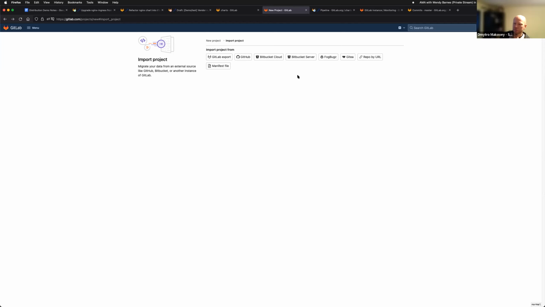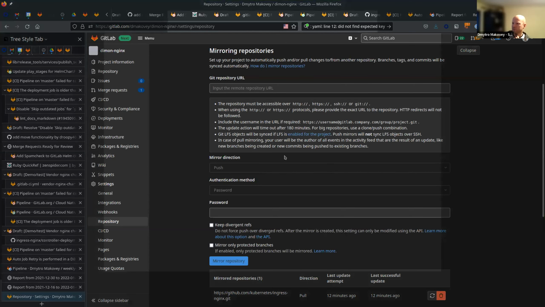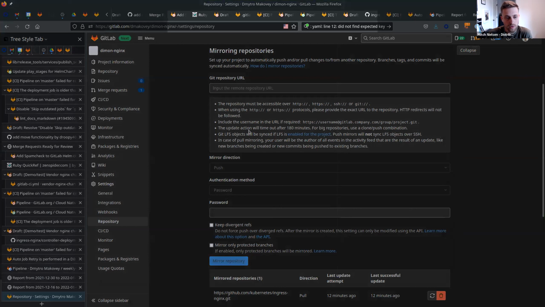I can share my screen just to show you the mirroring option. That's from that project right there. So you can tell it what refs, the git repository URL, and whether to mirror the whole repository, only divergent refs, or only protected branches. So you can actually just specify what you want to mirror.